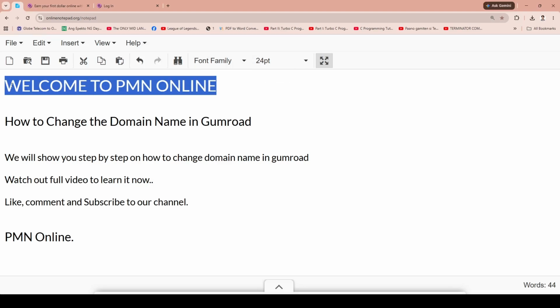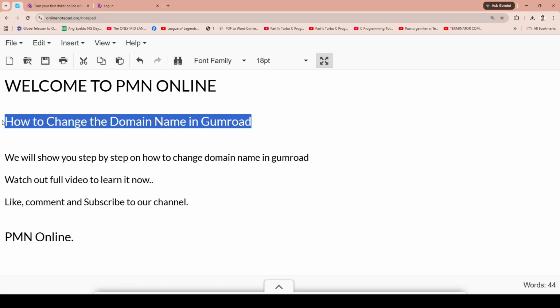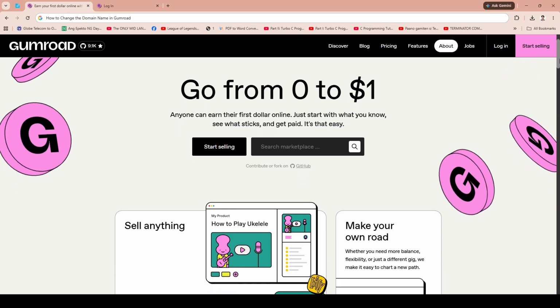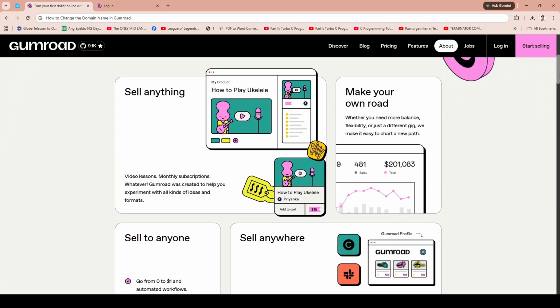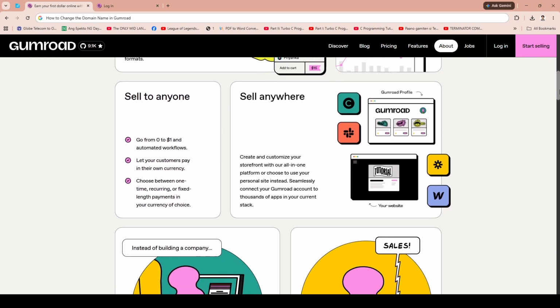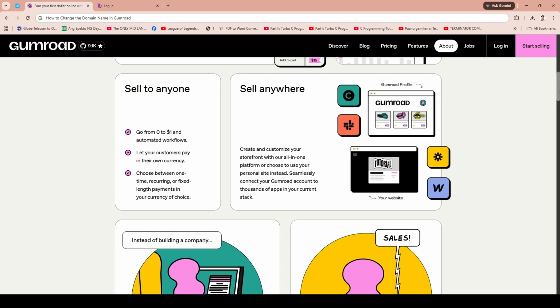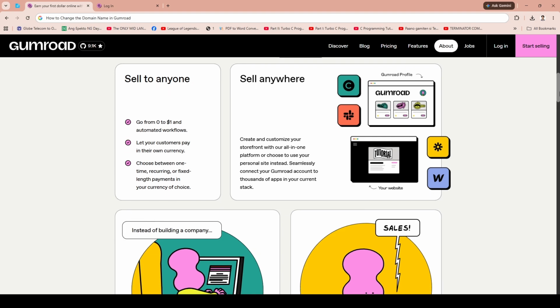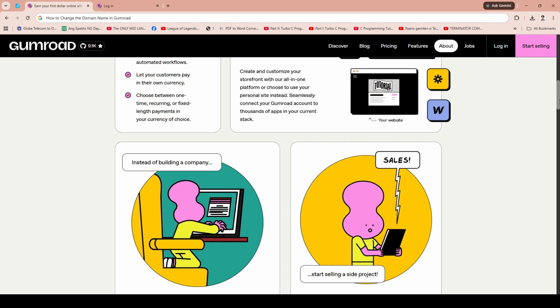Here I will show you how to change the domain name in Gumroad. Changing the domain name in Gumroad might seem like a daunting task, especially if you're not familiar with the platform or if you're just starting out with your online store. But don't worry, it's actually a straightforward process that can significantly impact how your store is perceived by visitors.